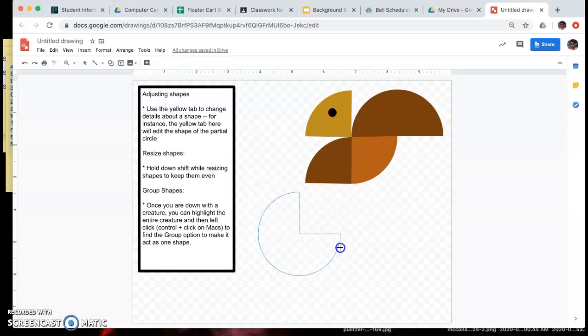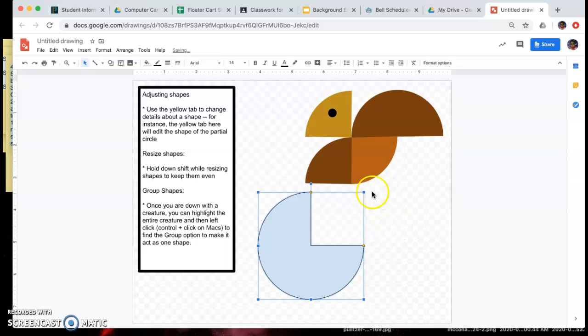So I get an even circle like that. Again, without shift, notice I can do this. As soon as I hold shift and try to move, it's going to make it nice and even. That's key to getting nice shapes in most drawing programs, is holding down shift. Now notice this is going to do a three-quarter square.